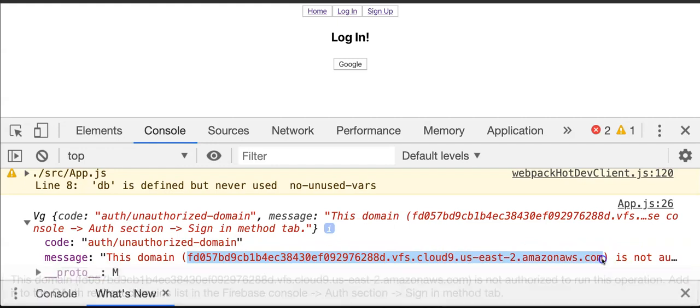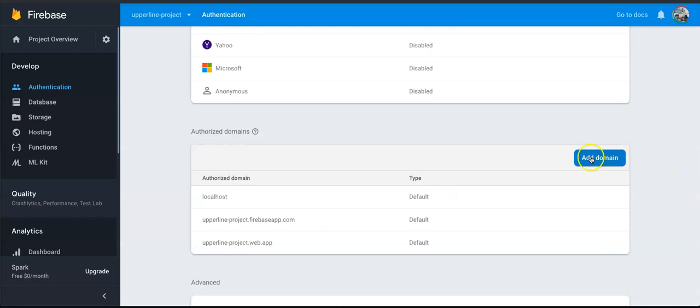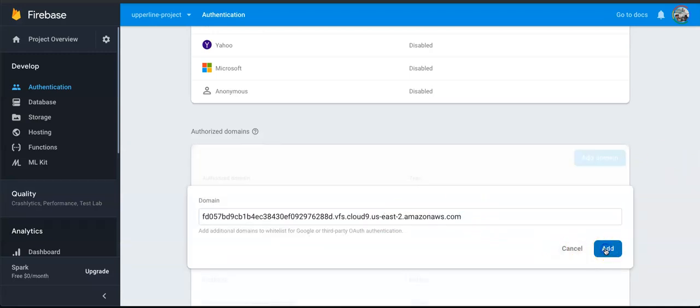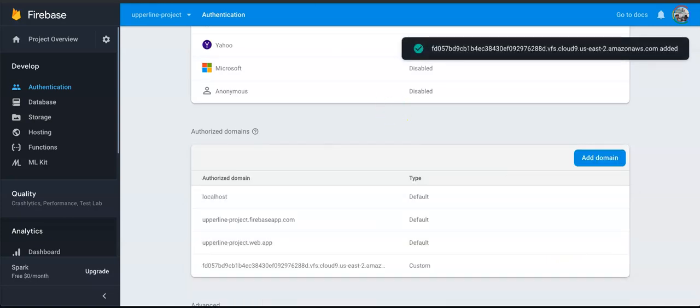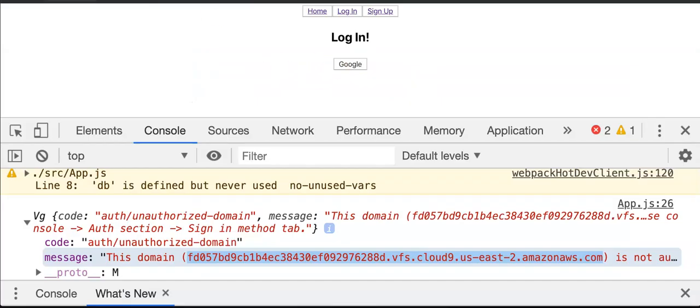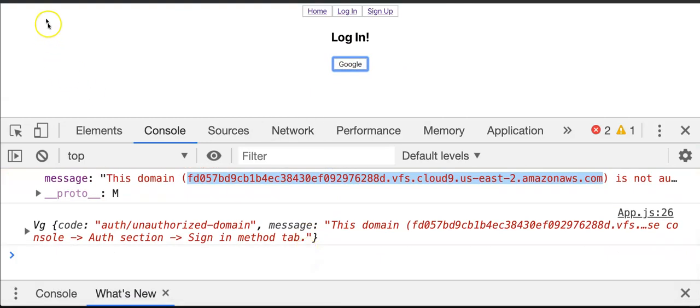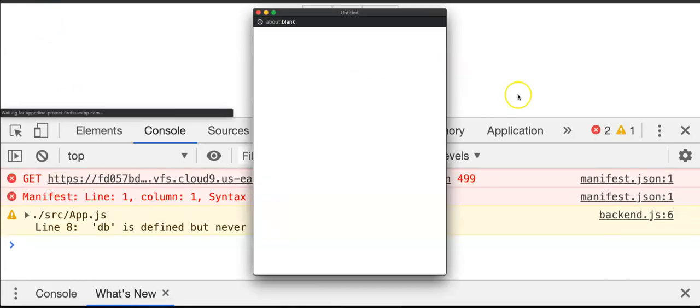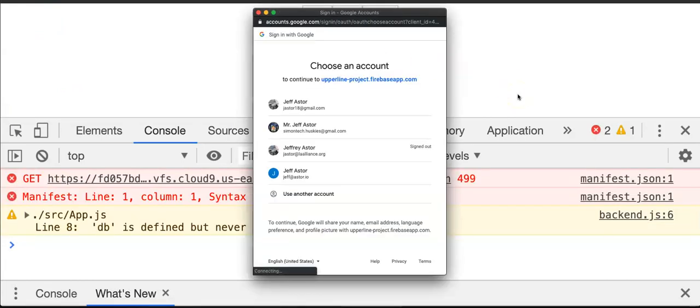All you need to do is copy this and then put it into your Firebase project. Like so. Down here you say add domain, add that domain, and then run your app, and you should now be able to log your users in with Google. So click it again. Oh, still got an error. Refresh. There we go. Sign in with Google.